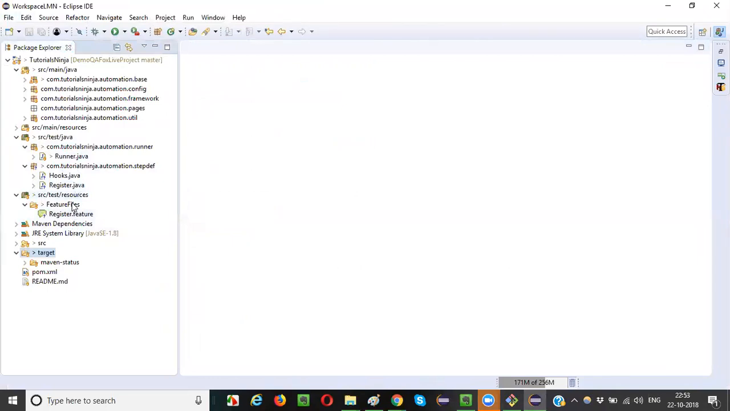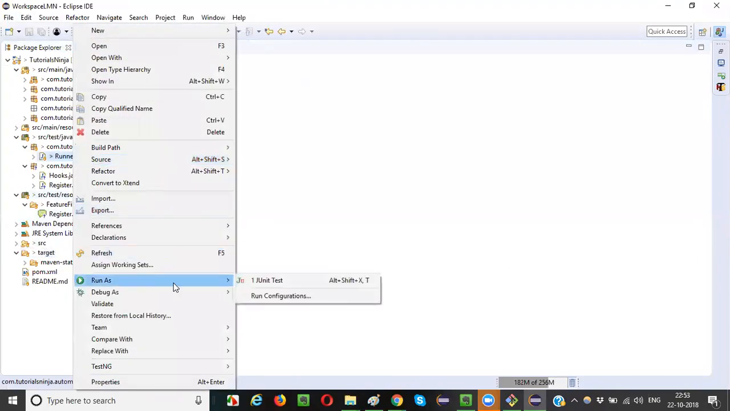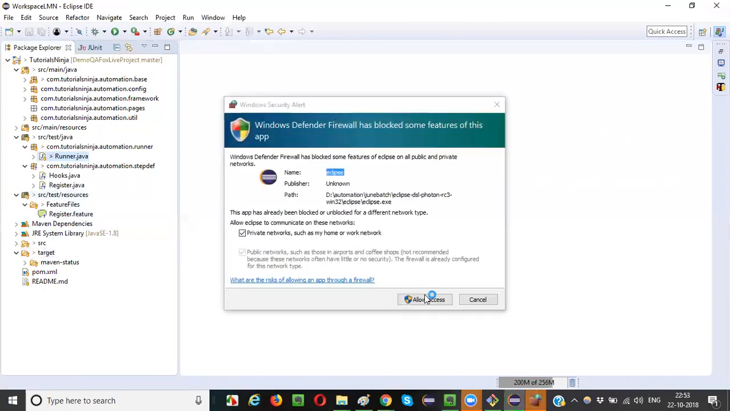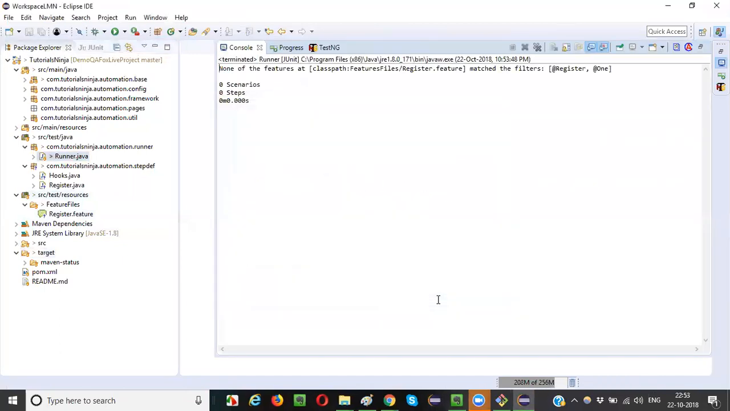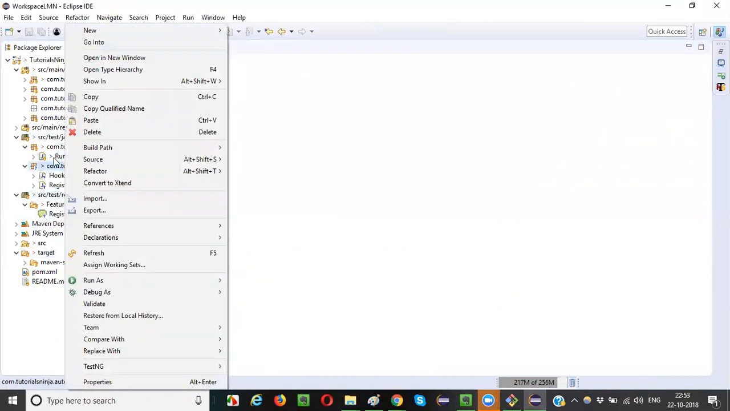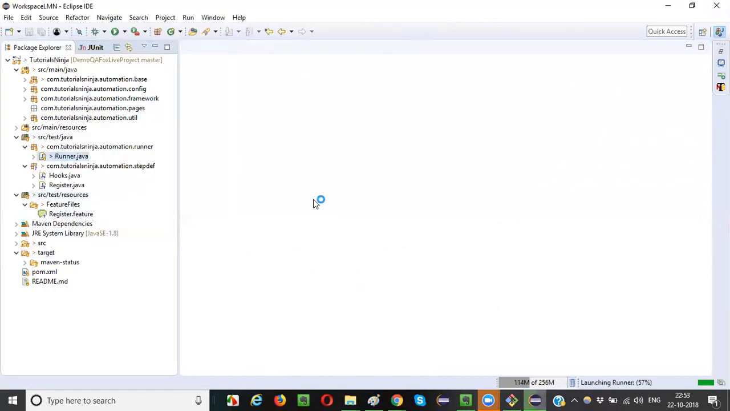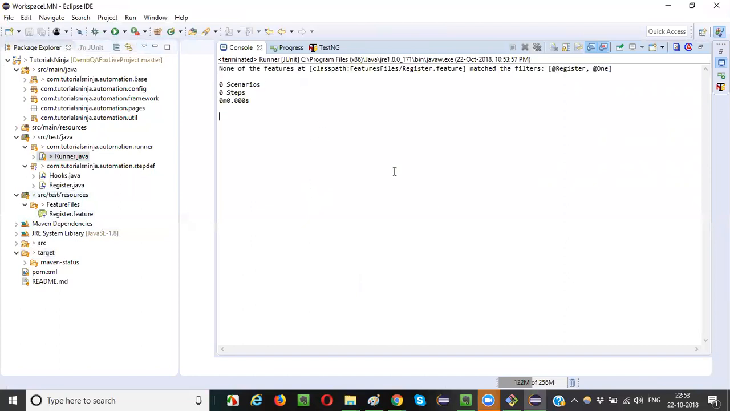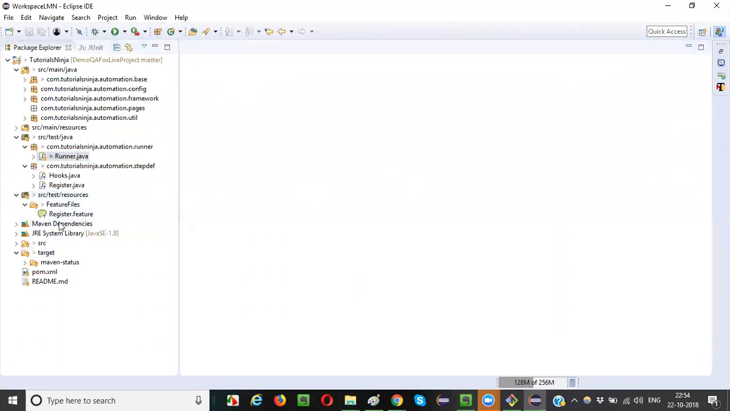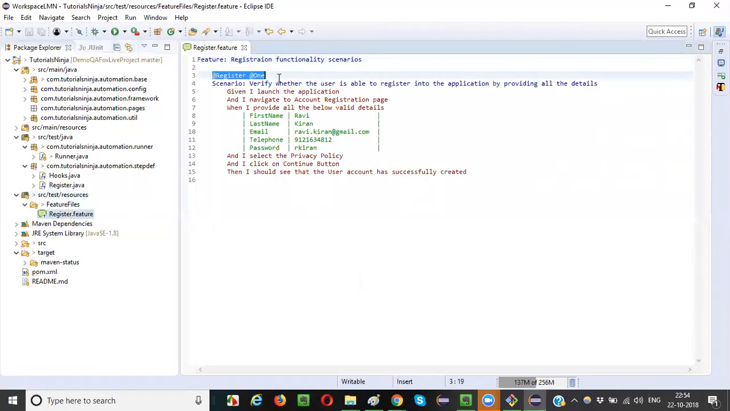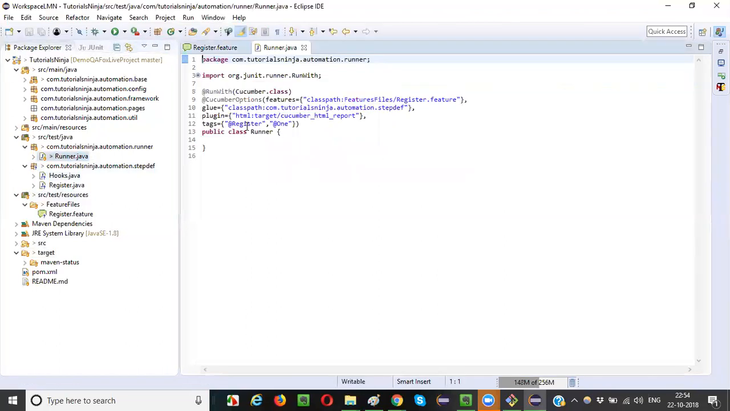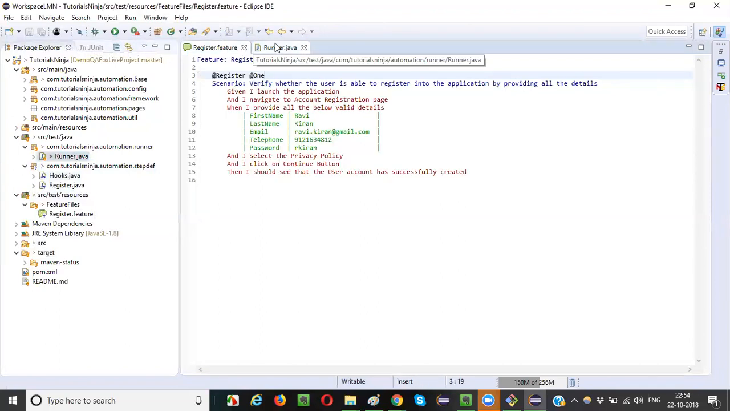Now right click on runner.java, run as JUnit test. Allow access. If it's not allowing, just allow access and run it again. Right click, run as JUnit test. Something is happening, it's not able to locate. So this @register and @1 are not being located. Something is going wrong. @register, @1. What about this runner? Things are good, but somehow something is going wrong.